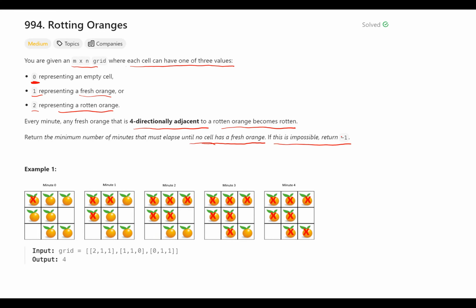Okay, so we are given a matrix, and each cell can have three kinds of values. 0 means the cell doesn't have any orange, 1 means it has a fresh orange, 2 means it has a rotten orange, and a rotten orange can infect its neighboring oranges in 4 directions. This rotting happens in 1 minute, so the neighboring fresh orange becomes rotten in 1 minute. We have to find the minimum number of minutes.